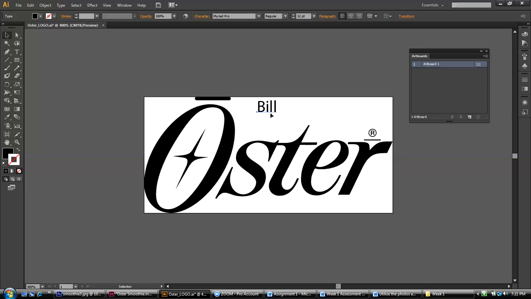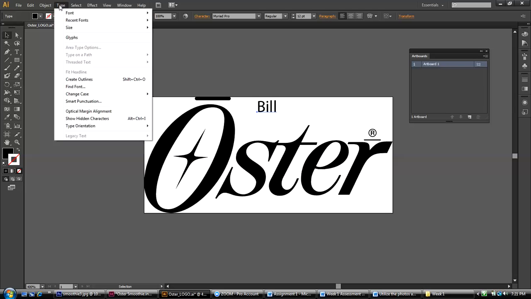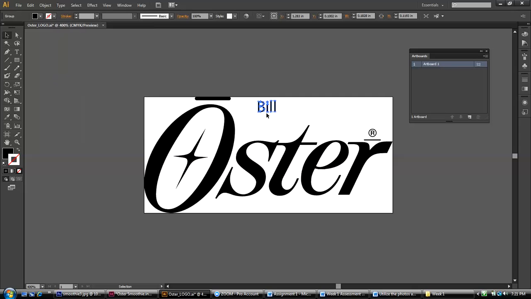With it selected, you've got to watch what happens to the text. I'm going to go up to the type menu and I'm going to choose create outlines. Now, when I let go of this, watch what happens to the bill. Are you ready? Watch the bill. There you go. So you see what happens?